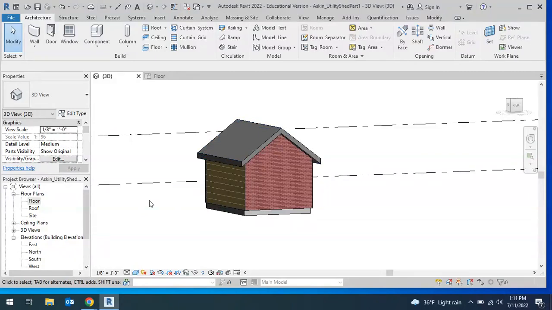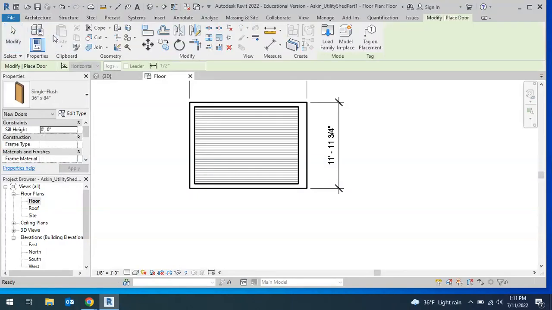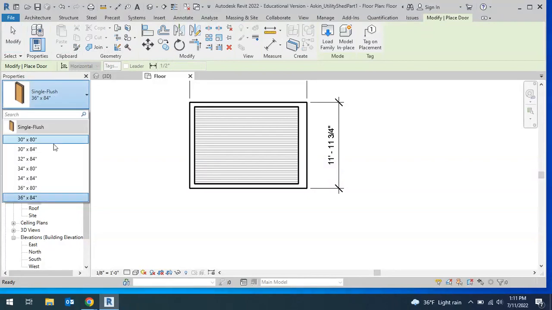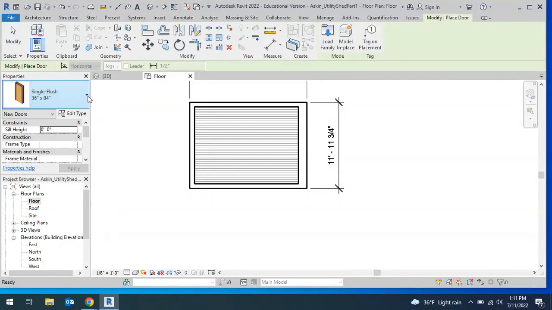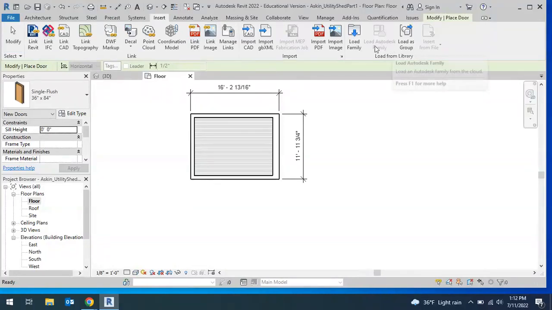Now, one of the next things that I want to show you is how to actually put doors and windows into your shed. So let's go ahead and go to our floor plan. And if you go to the architecture tab, it'll give you the options for doors and windows here. If you click on door, it will give you some that are automatically loaded, but we can load some additional doors by going to insert and then clicking on load Autodesk family.